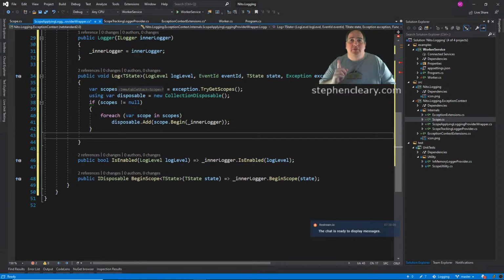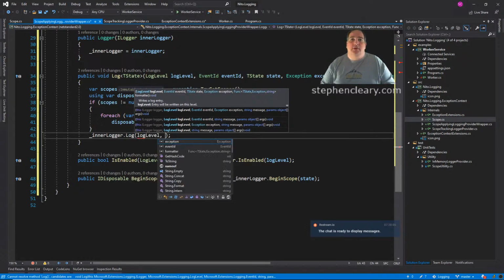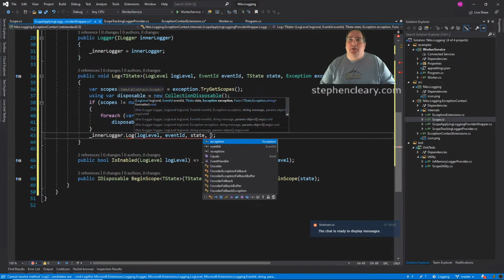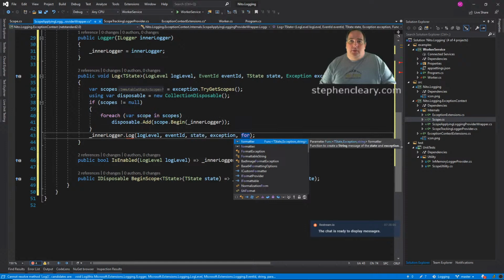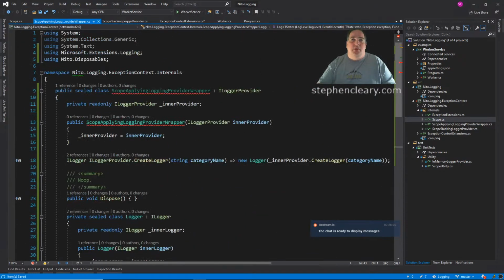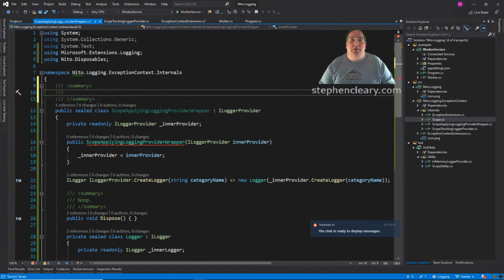Alright, now we've got that using disposable in there, and then we can call the inner logger.log, and at this point we just pass in everything, since those scopes have been reapplied. I think that's everything. Alright. Let's toss on a couple of XML comments and we are ready to test this thing.